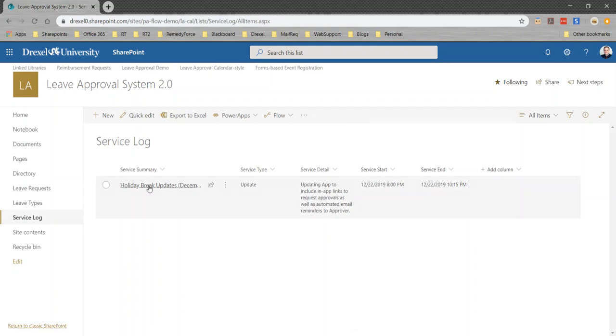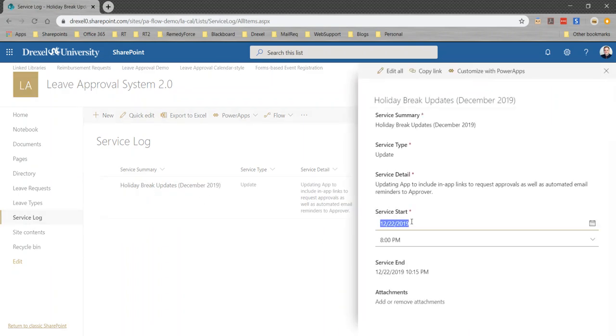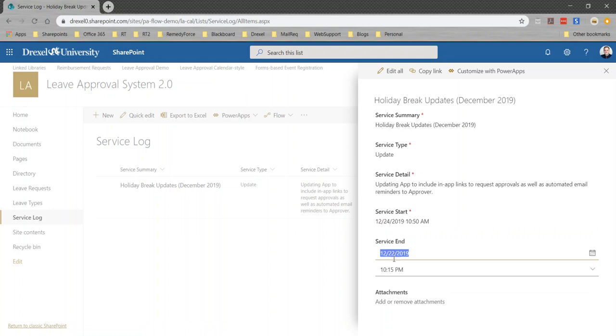So if I take this one and I open it up and just edit the start and end time to today, and it is 10:50 a.m. Eastern Time. And let's say the service is, I'm going to be done performing this maintenance at 11 o'clock a.m. So basically now between 10:50 a.m.